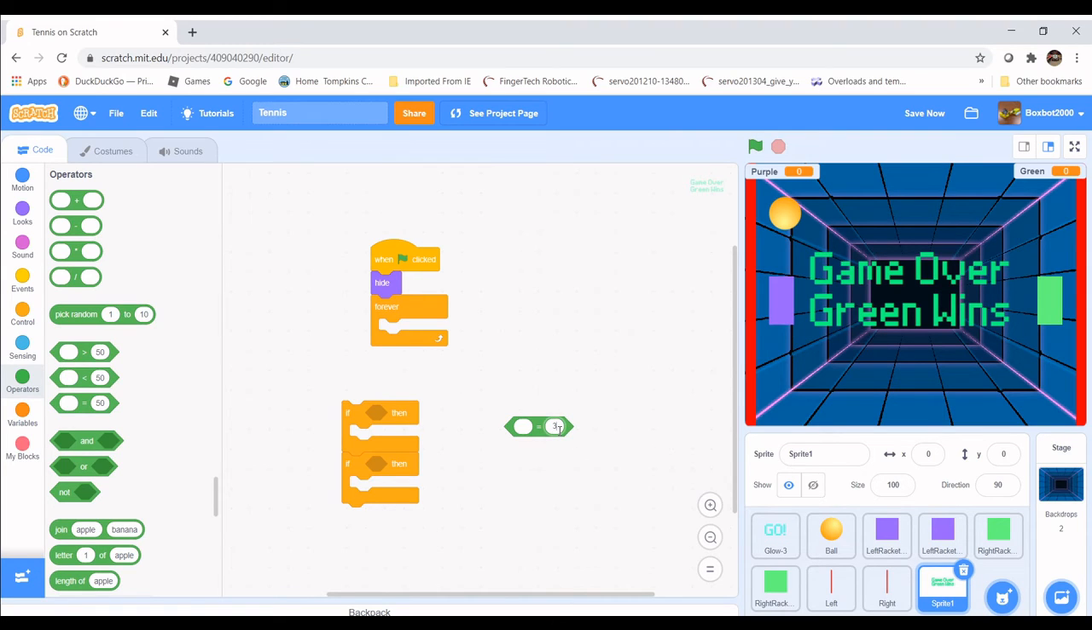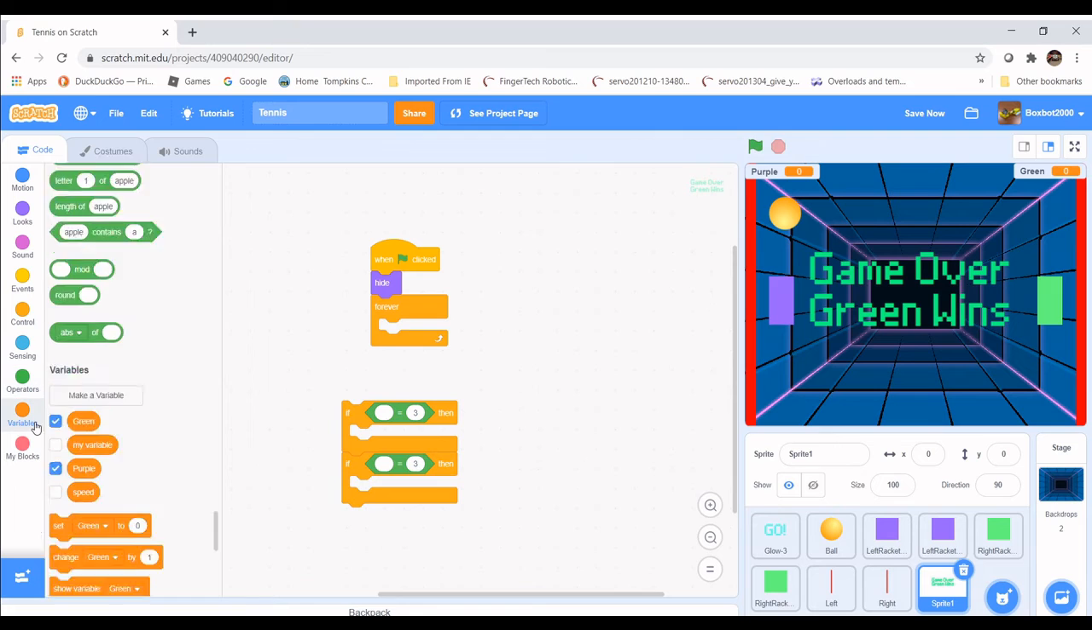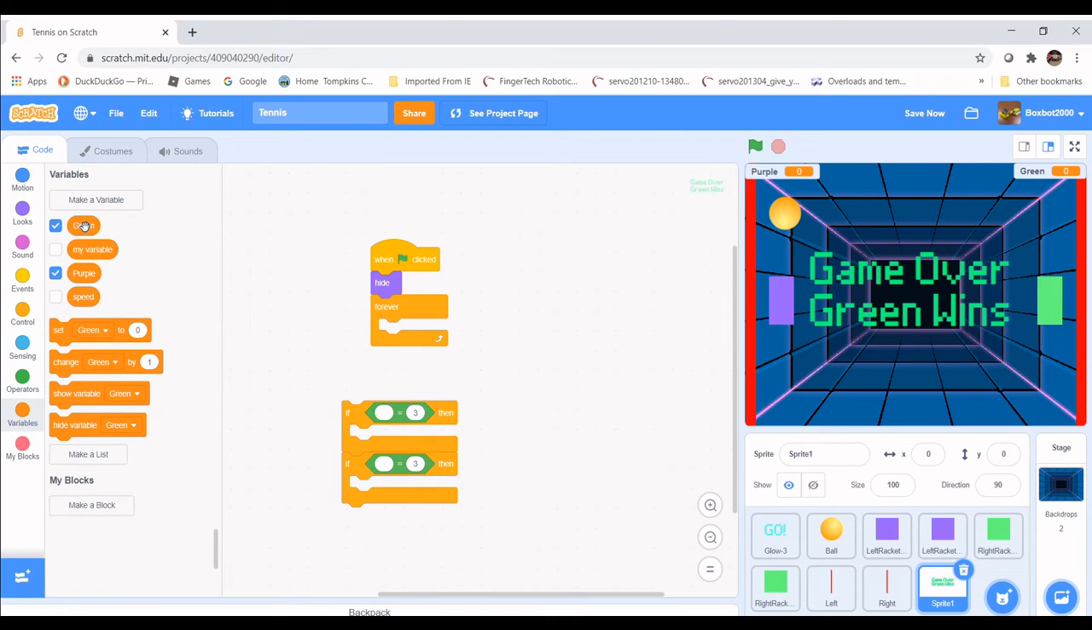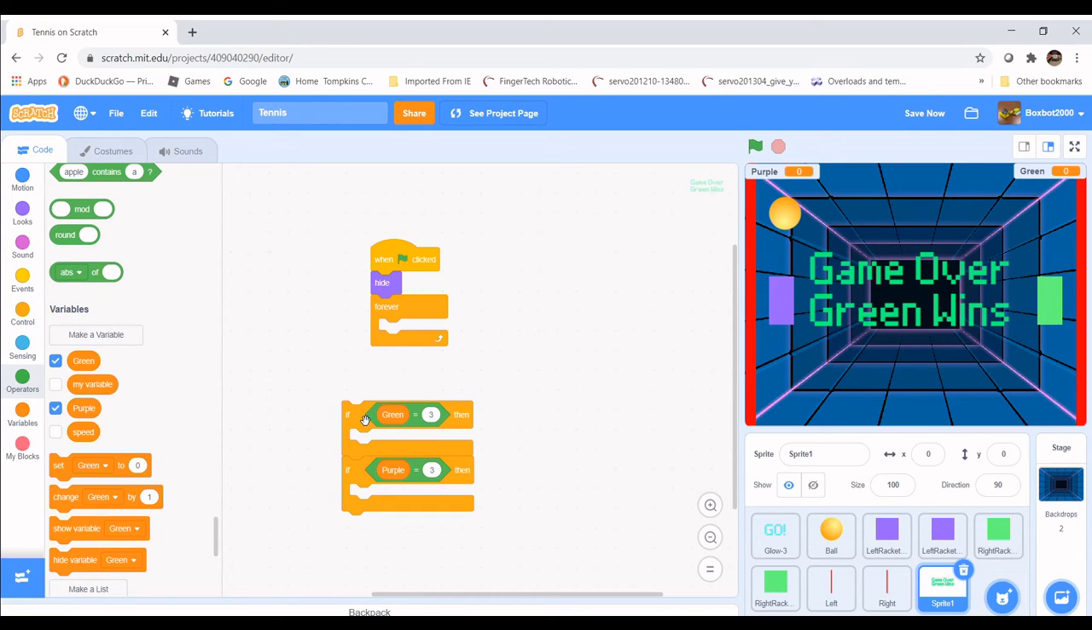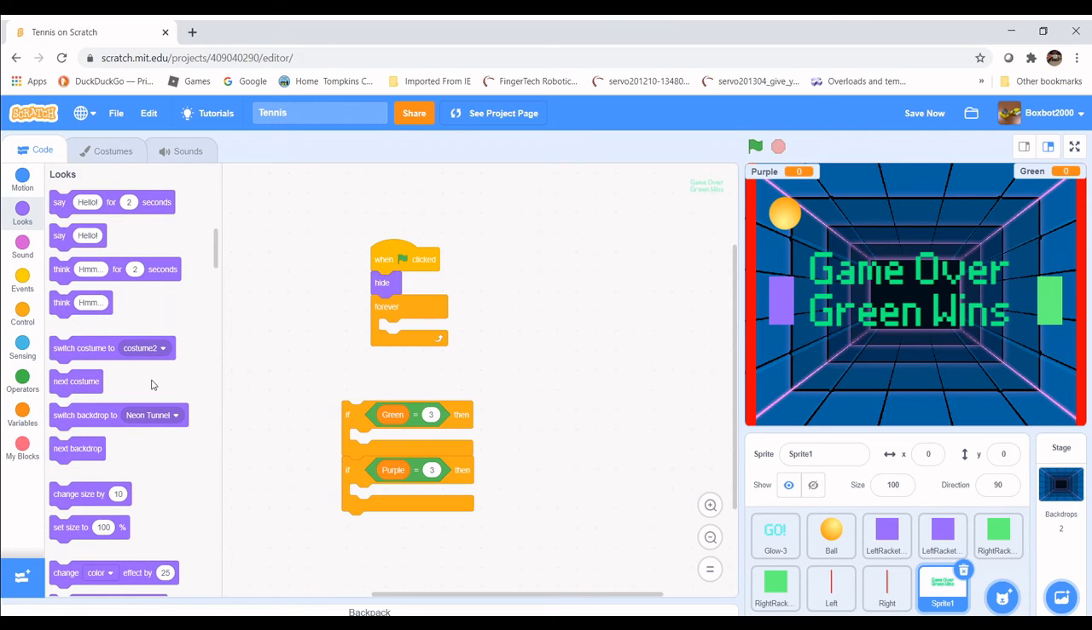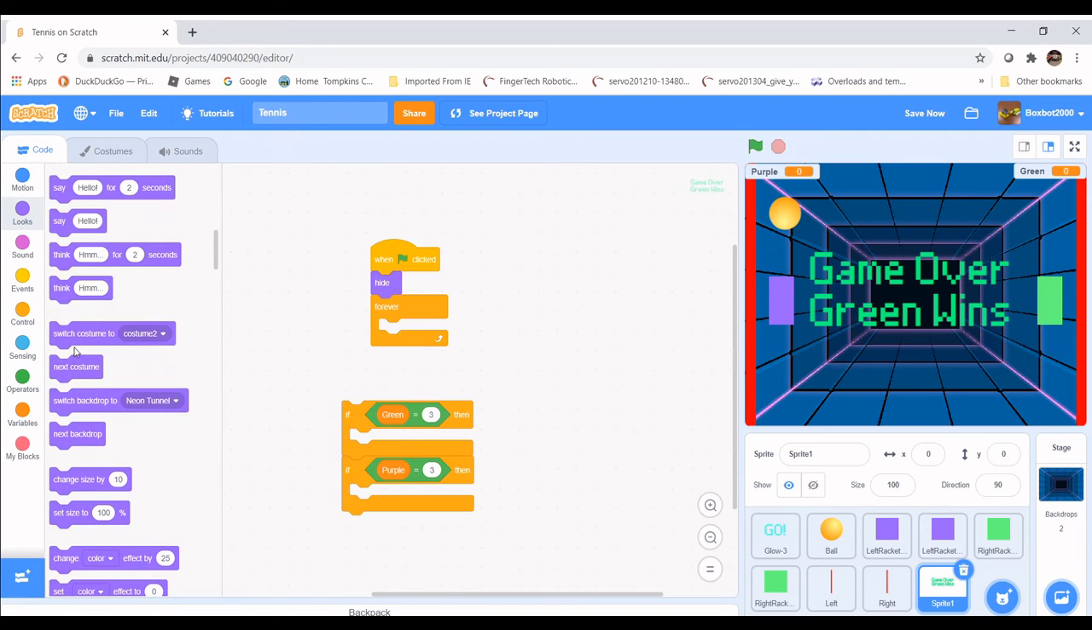So I'm going to set this to 3, and then I'm going to duplicate it, and I'm going to place one in each of the if blocks. Next, we are going to go over to variables, and we're going to grab the variable green and the variable purple. And we're going to place that in one of each of the if blocks. Now we need to show the game over screen depending on whether the green or the purple player scored 3 points first. To do that, we're going to go into looks, and we are going to select switch costume.